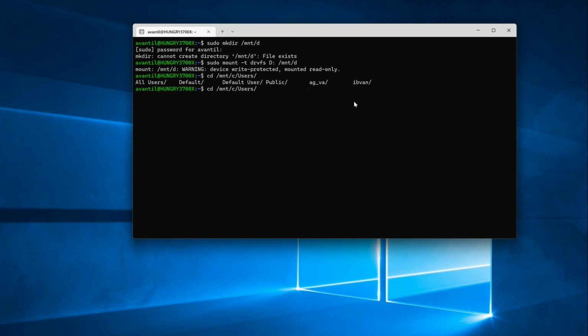If you're the only user, you only see one real account. All users and public and stuff, those are always going to be there. My son has an account on this computer, so that's why there's two here. So I'm going to go ahead and start typing AG and then tab, and then I can hit tab again, but I know it's downloads. So we're going to go to that location.